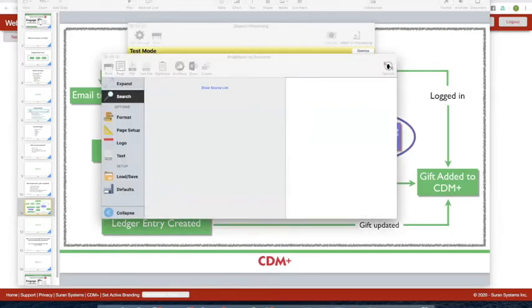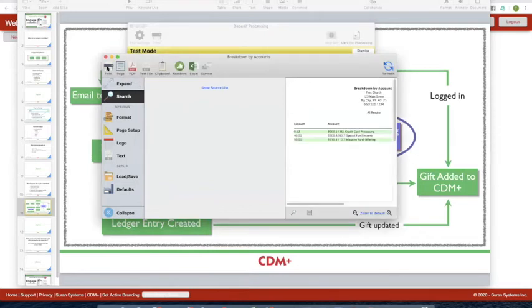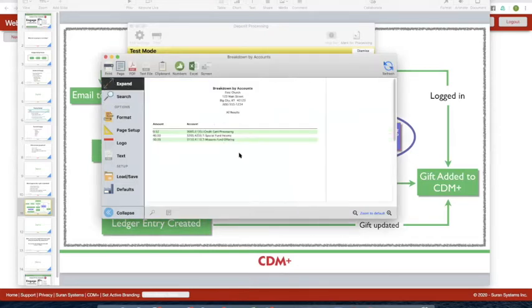And I'll just do a refresh. And now you can see, you can keep a record of your fees as well as what items are going to be processed into your ledger.